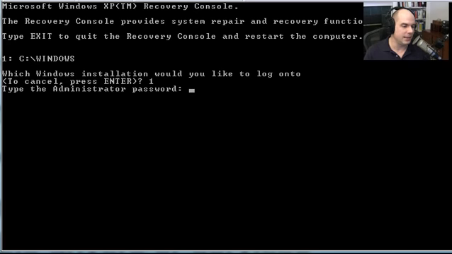The next thing that this asks us for is the administrator password. You must have the administrator password to be able to use the Recovery Console. This is very, very important. So we must have that administrator piece. If you don't have the administrator password, you cannot use the Recovery Console. So I'll type in my administrator password, and this is what I get.